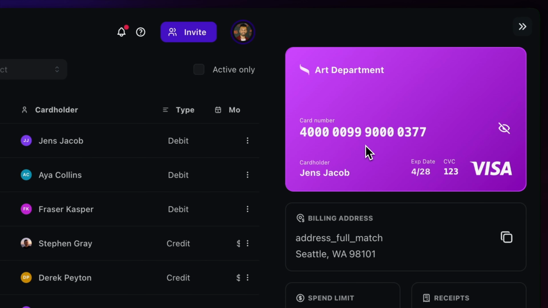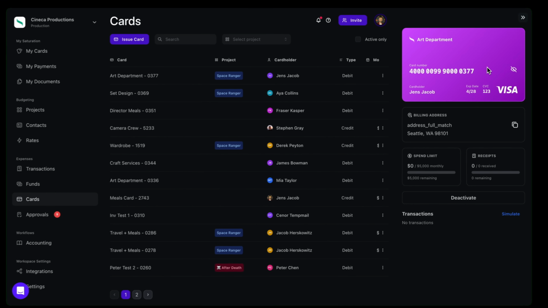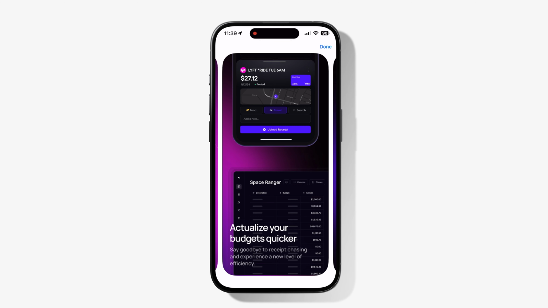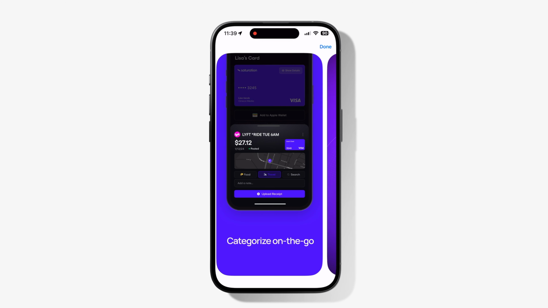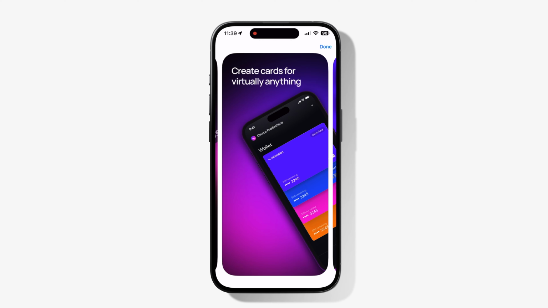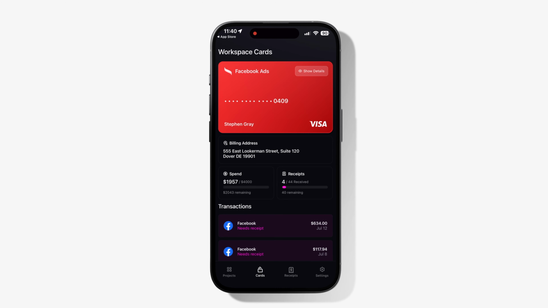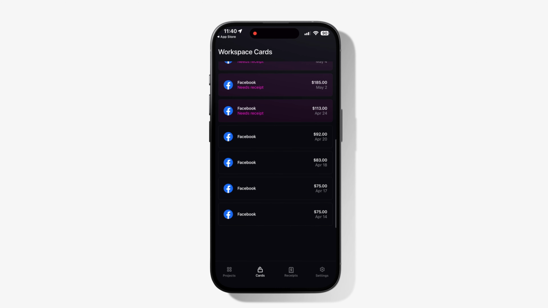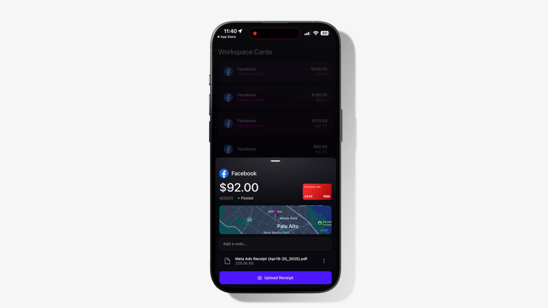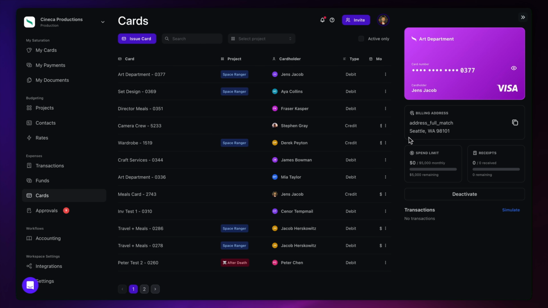I can see my card number here. I can copy and paste it into online forms or vendor forms. And we also have a mobile wallet where you can add it to Apple Wallet and use it for Apple Pay as well. The cool thing is it communicates all the different spend limits and what your receipt count looks like. And as you spend, it will show up in real time here.